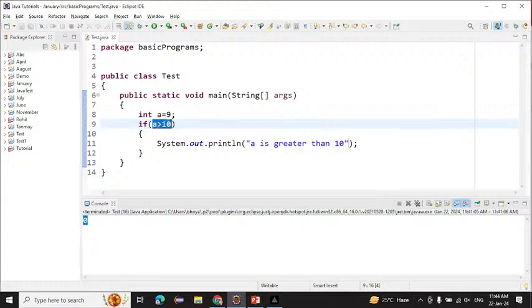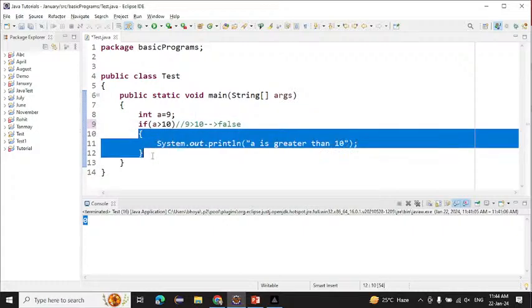A is greater than 9. So what is the value of A here? 9 is greater than 10. So is the condition true or false here? False. So will it come into the if block? When the condition is true, only then will it come into the if block. Otherwise, it will not come into the if block.